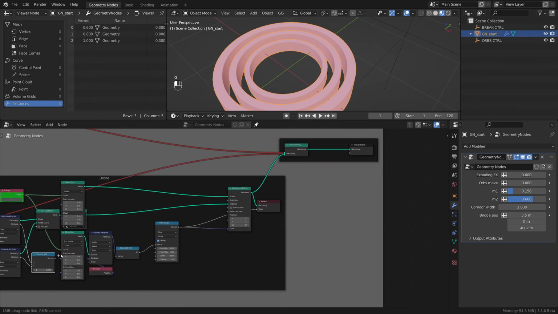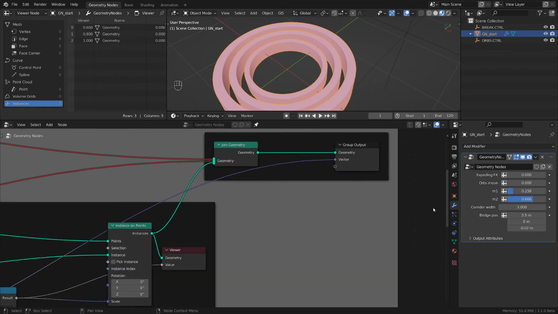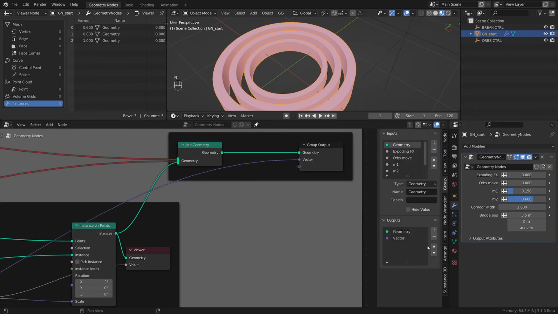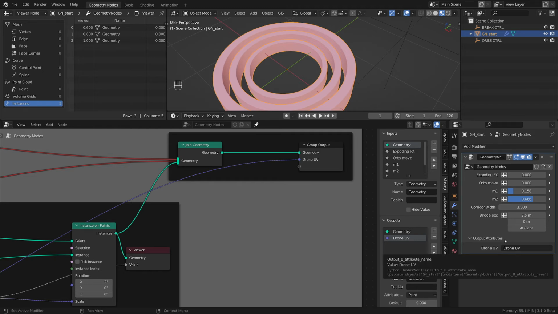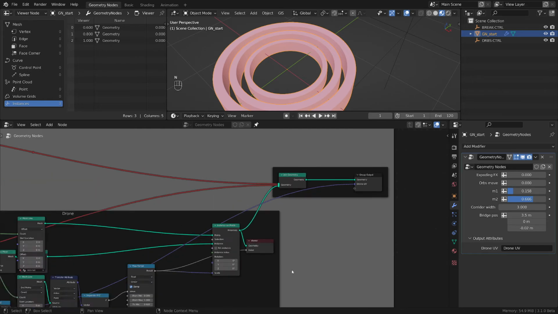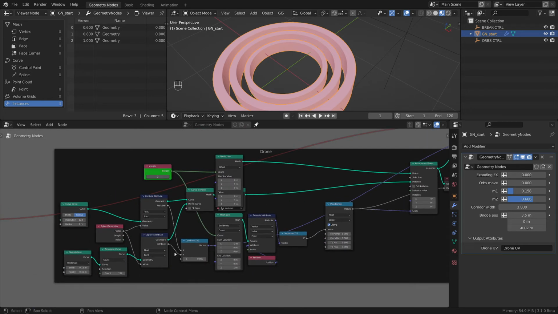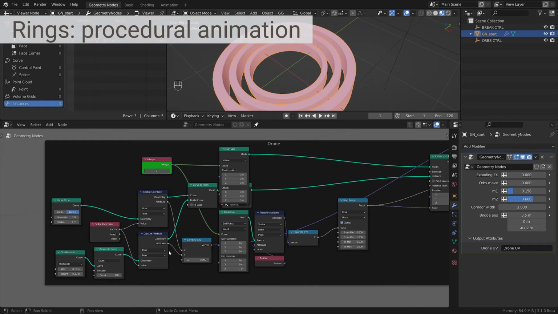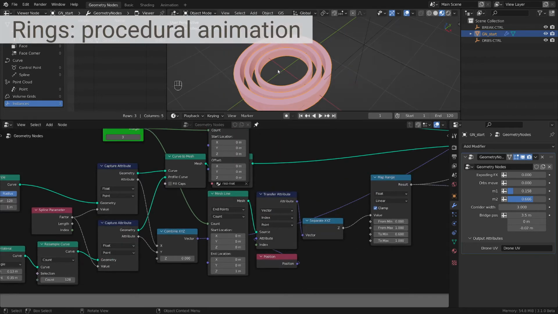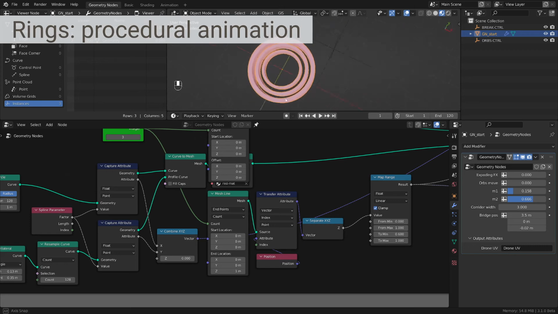And this value, we want to plug it to this output here. So we take this one and plug it to our geometry output, press N, we go to the group, and on the output, let's name it drone UV. And it's also important to fill in this field here, because this is what the material will actually use. So this is how you can create the UV map. The next point that I want to tackle is doing procedural animation on these rings.